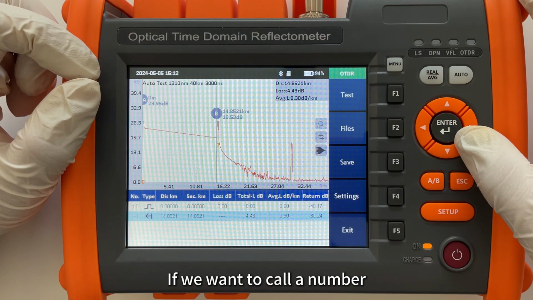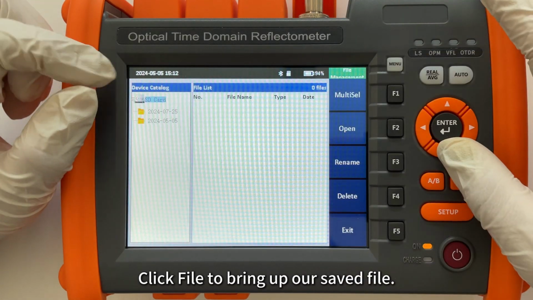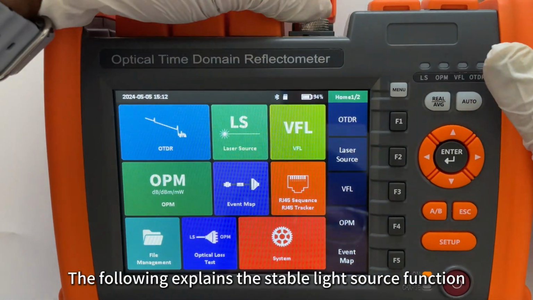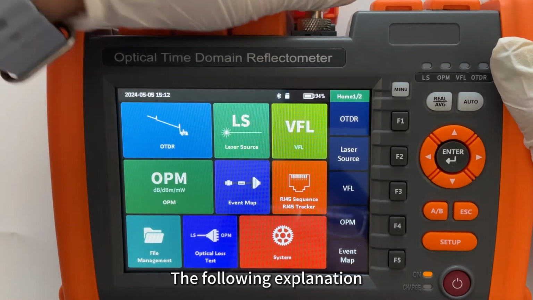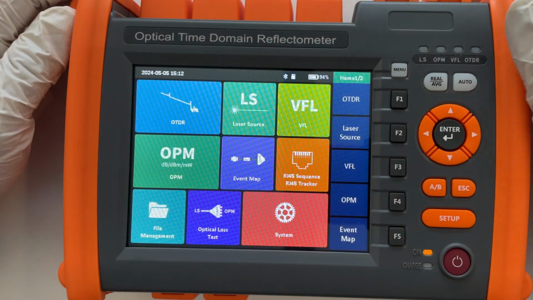When you want to call up the saved data, click File to bring up our saved file. The following explains the stable light source function.